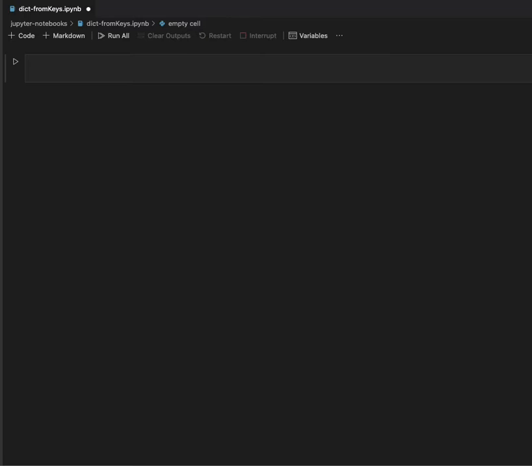So the Python dictionary from keys method, its definition. The dictionary from keys is a method that inputs keys and maybe an optional value and outputs a dictionary with the specified keys that are mapped either to optionally specified values or to the default None value.